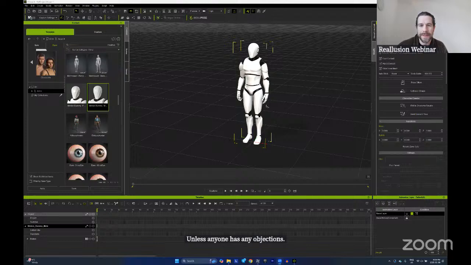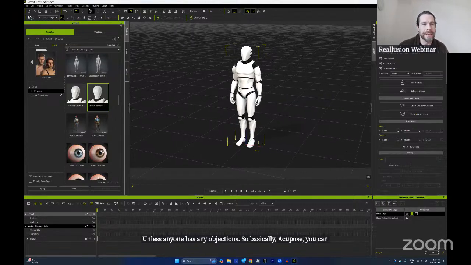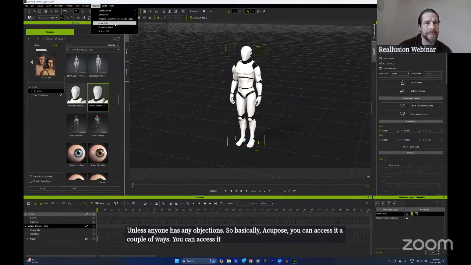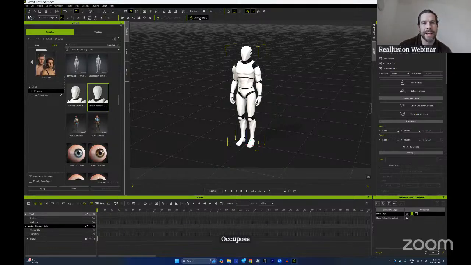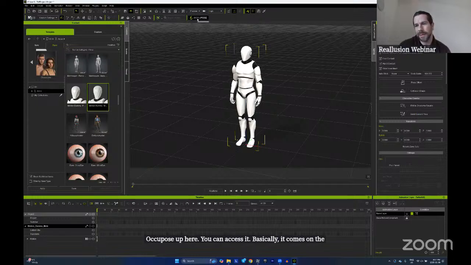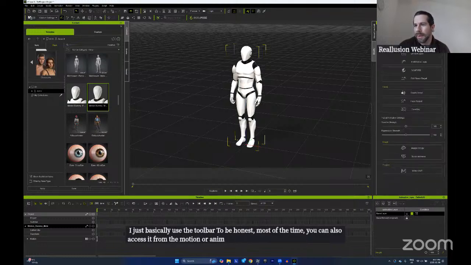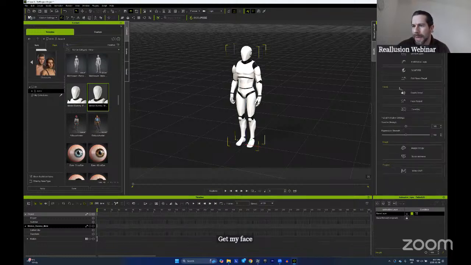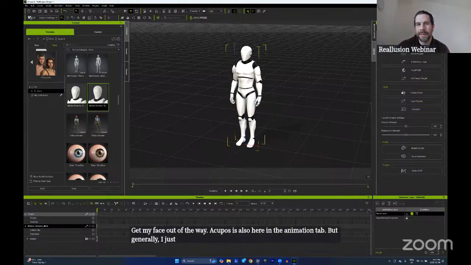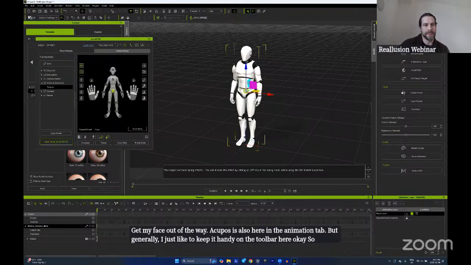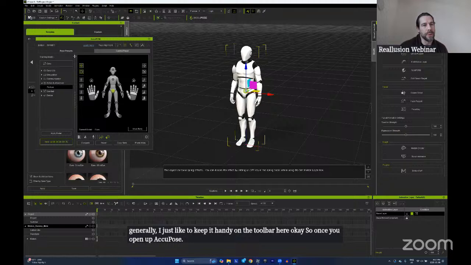AccuPOSE, you can access it a couple of ways. You can access it from the plugins, AccuPOSE up here. It also comes on the toolbar. I just use the toolbar most of the time, to be honest. You can also access it from the motion or animation tab there. AccuPOSE is also here in the animation tab, but generally I like to keep it handy on the toolbar here. Once you open up AccuPOSE, we'll go over to the pose presets.